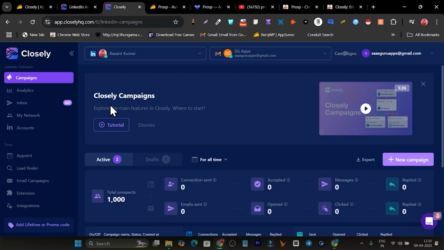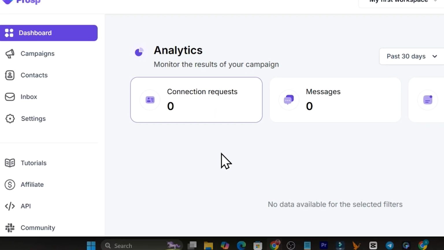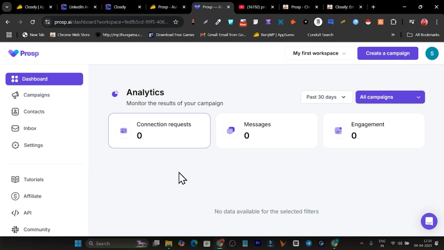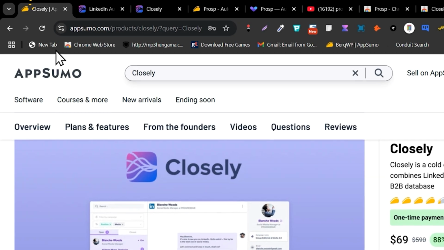Okay, but here in Prosp we have voice notes. That is the only extra feature I have found in Prosp here. But there's one more thing that I need to compare, that is the pricing and the plans. So let me go to the pricing of both of the platforms, starting from Closely.